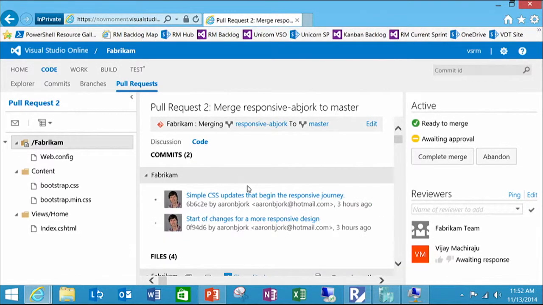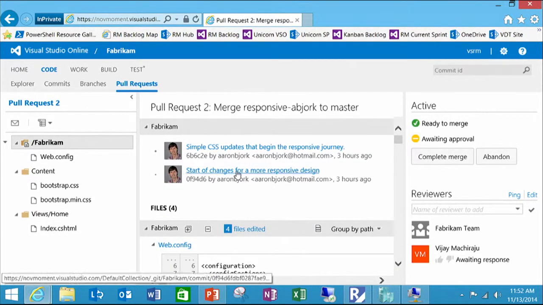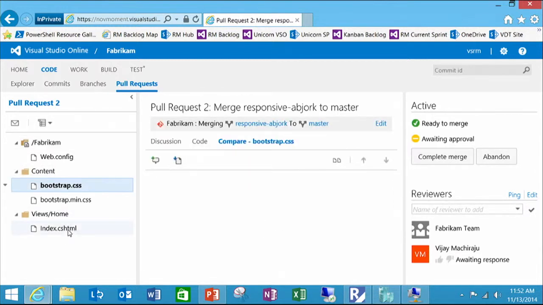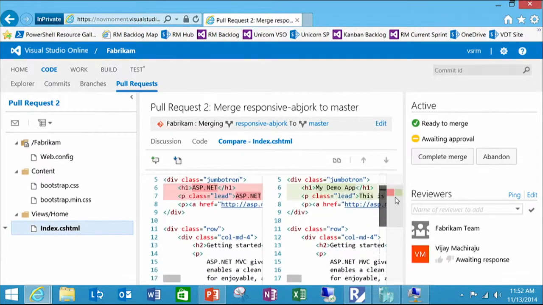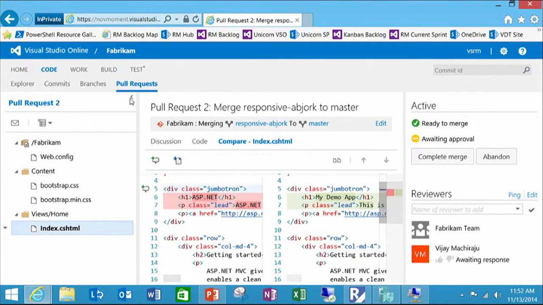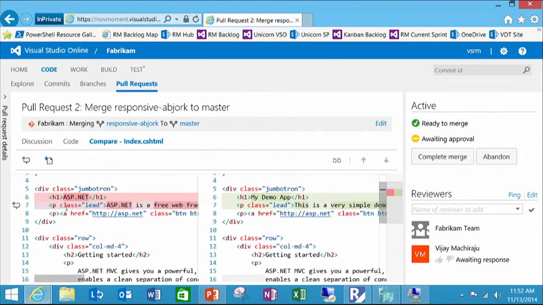We can switch over to the code view and see those changes. And here's a very simple one that I said, start of changes for a more responsive design. I added some CSS. And then we can actually go into these individual files and diff them inline to see what's different. And in this one, again, it's pretty simple. I made some stylistic changes to it. I added a new Bootstrap CSS file to make it visually feel a little bit different.